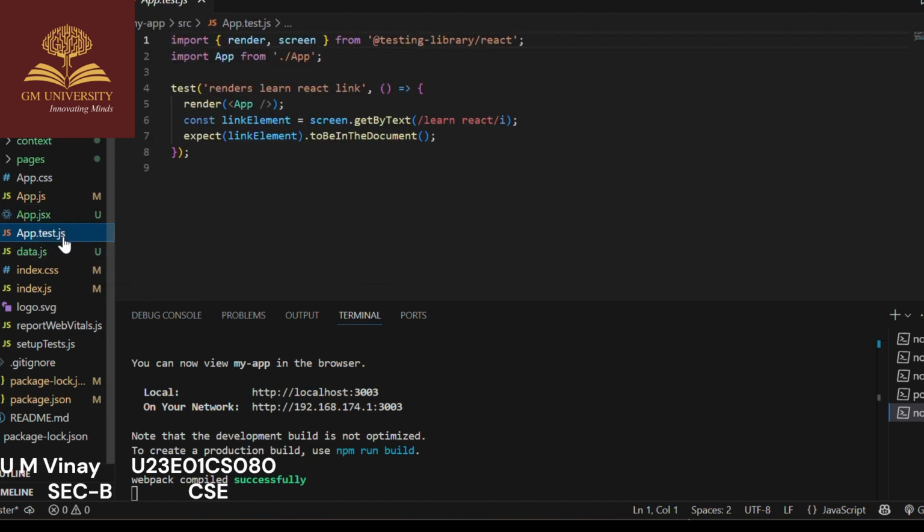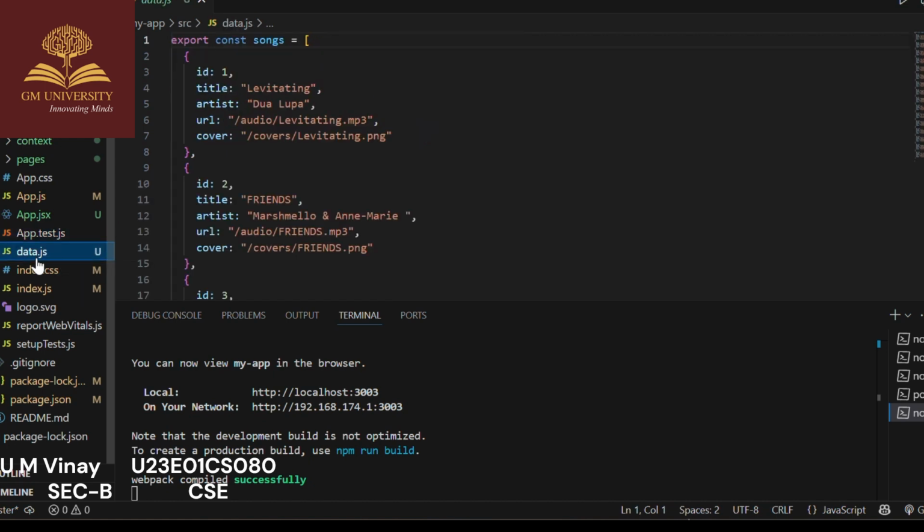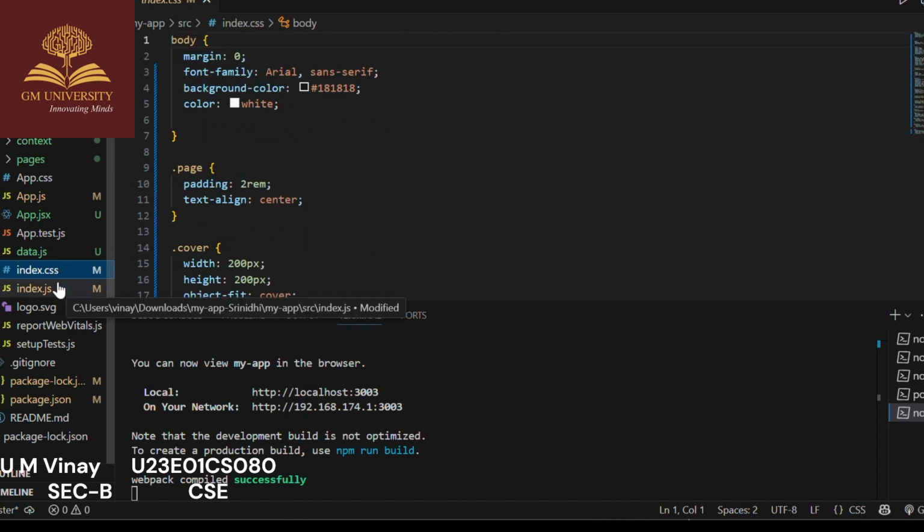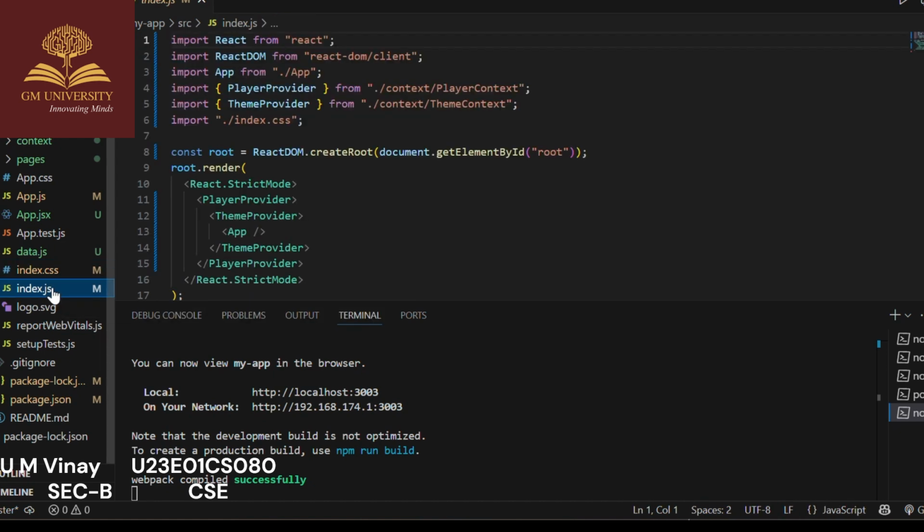App.test.js contains the unit test for the App component, typically used with Jest and React Testing Library. Data.js is a JavaScript file containing the static or mock data used by the components or pages. Index.css has global styles for the entire app, often imported into index.js. Index.js is the main entry point of the app which, with ReactDOM, renders the App component into a root DOM element.